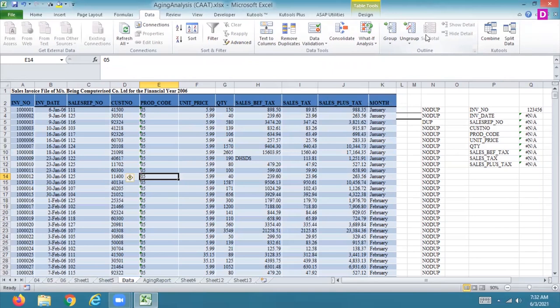Either subtotal or pivot table, but in 90% of situations we will use the pivot table. In 10% of situations we will use the subtotal. Yes, subtotal.